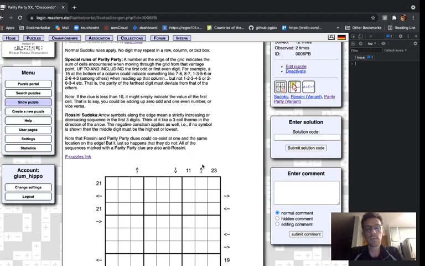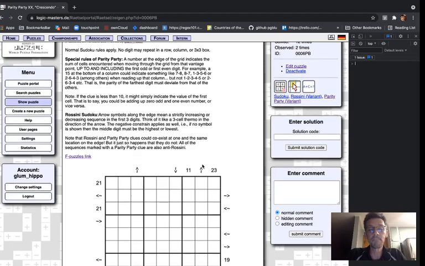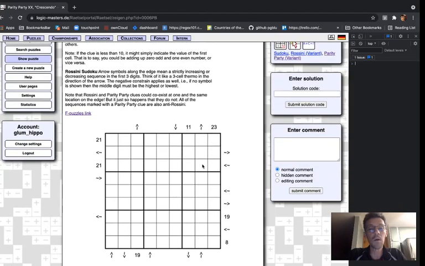Parity Party is a constraint that I invented and am very pleased with, and I'm always hoping that more people will use it. But I've had fairly little success getting it to really catch on, which is fine. The future is long, and we have it all ahead of us. The entire future is ahead of us, so that's pretty significant.